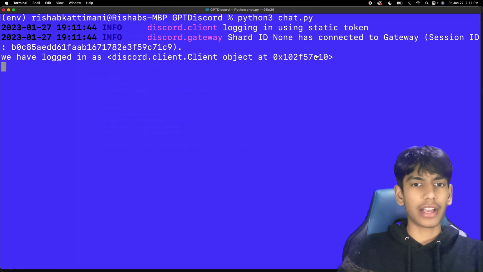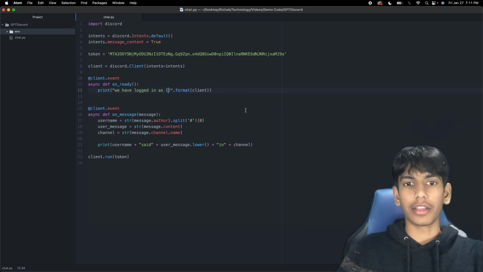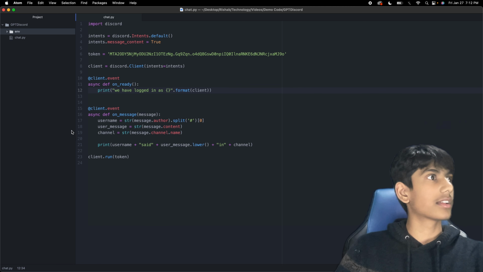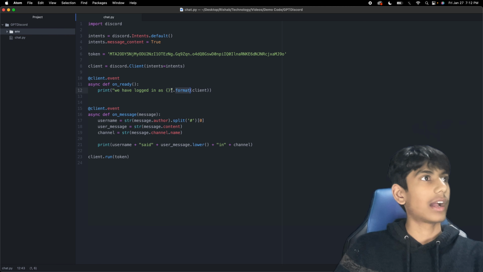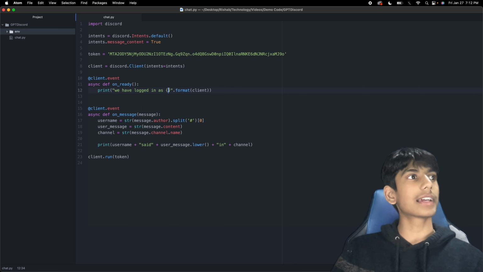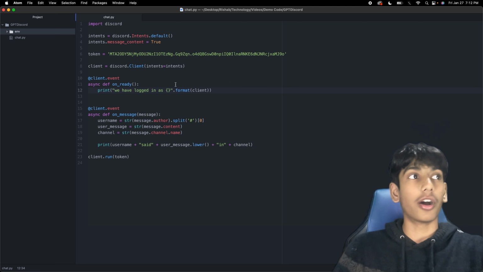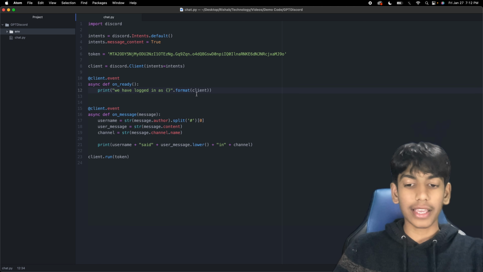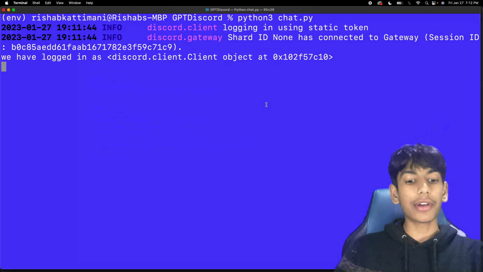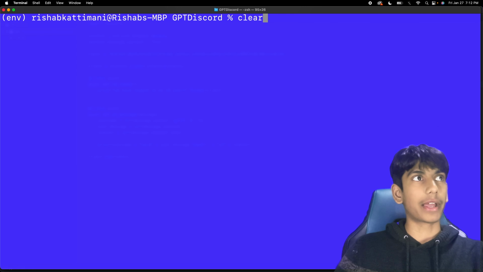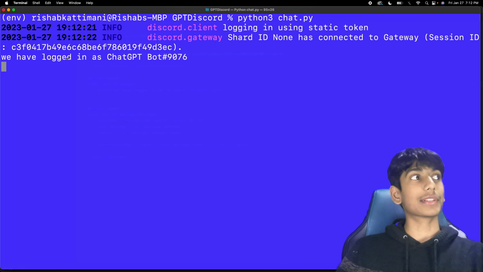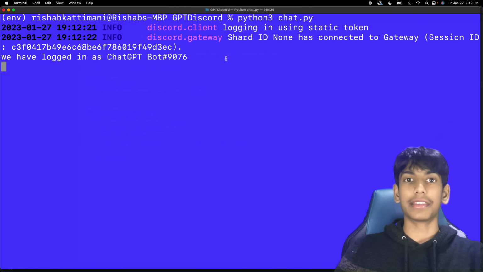But I don't want it to do that. I want it to just add the user there. In this case, it's GPT bot. So inside of the print statement, I've changed it so now it's formatting inside of the string. That just makes it simpler. And then inside of this, we can add whatever part of the client variable we want. In this case, I'll say client.user. Let me save that and run that again. Now it should print out formatted nicely. Okay, there we go. It's saying we have logged in as ChatGPT bot, and then there's the tag.